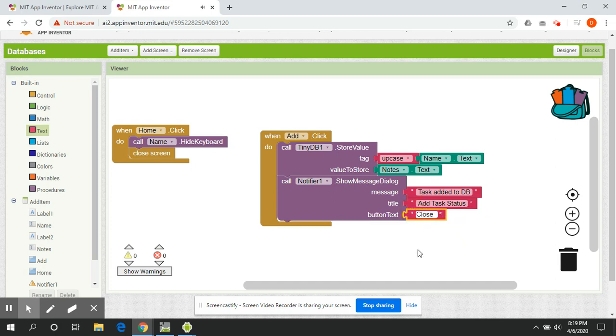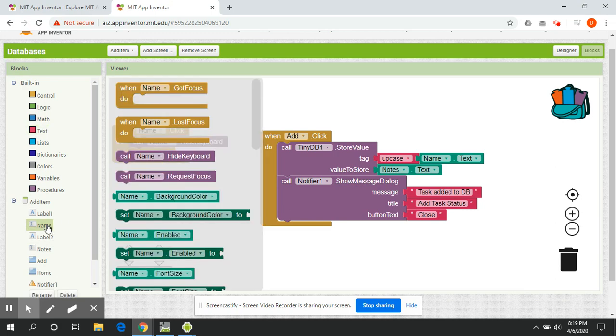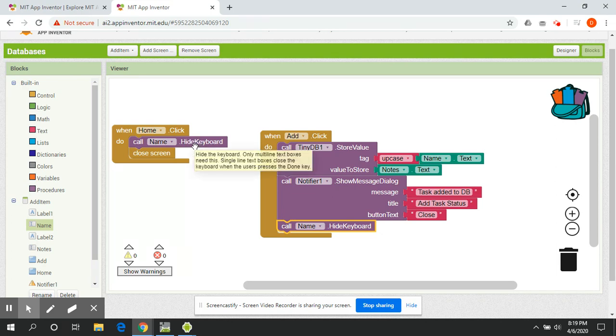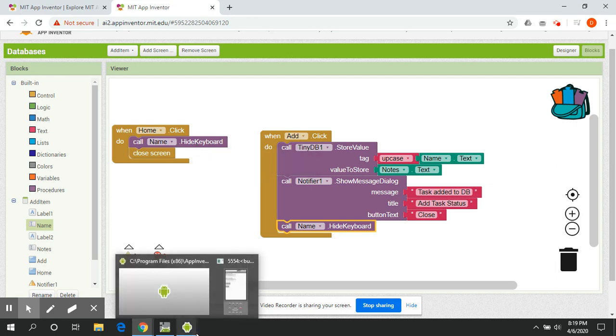And then my button text I'm just going to put as close. And then the last thing I'm going to do, and it's a good habit to get into whenever you're having text boxes, is if you go to one of the text boxes, there's a purple block that says hide keyboard, and that'll just make the keyboard disappear on the phone. You'll notice that I already did that over here for the home button. That way, if the keyboard is open, it just closes the keyboard so that it's not sort of in the way. All right, and that's all we need to do to add things to our database.